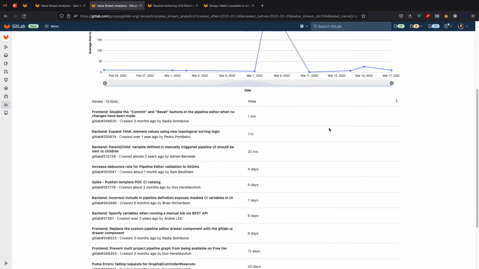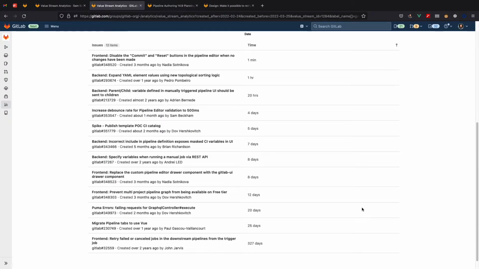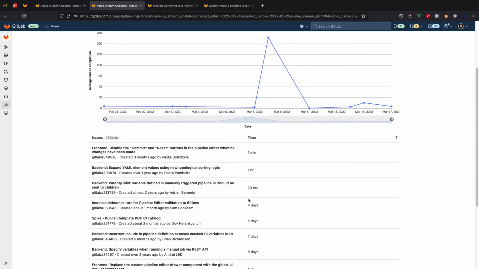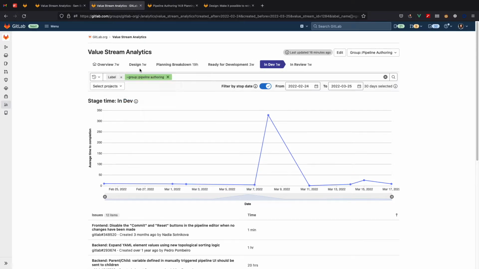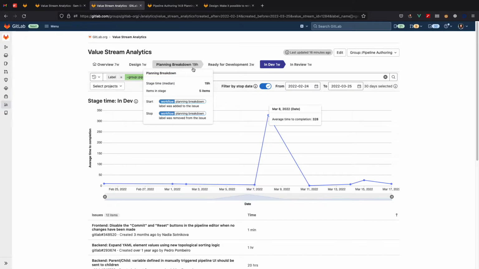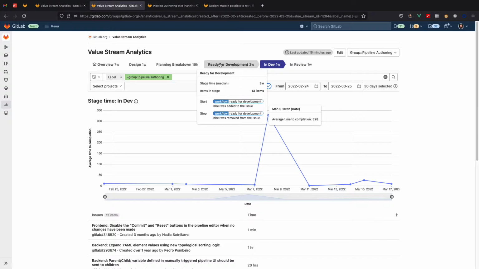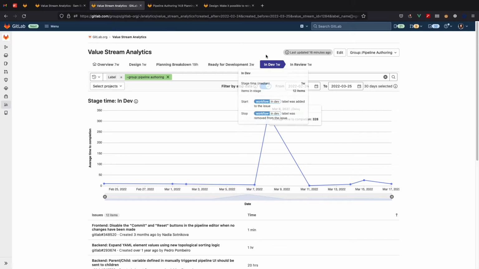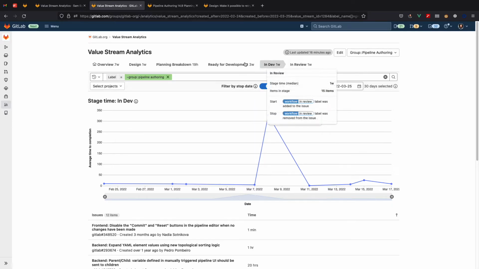It gives us a bit of a view into what's potentially problematic and roughly how long we're spending in these things. And this seems about right to me. It's taking the median, which is helpful for these outliers. But yeah, about a week in design, 19 hours in planning breakdown, which is pretty good. Three weeks in ready for development. I'm not sure how useful this one is, because some issues can sit in ready for development for a long time until they get prioritized. In dev, about a week, and in review, about a week. These all sound about right.